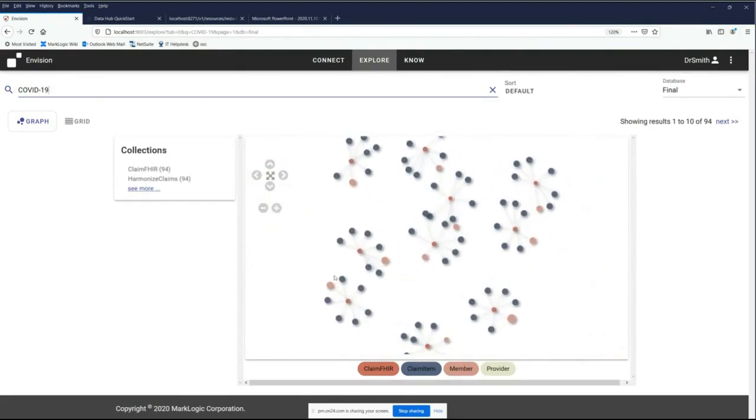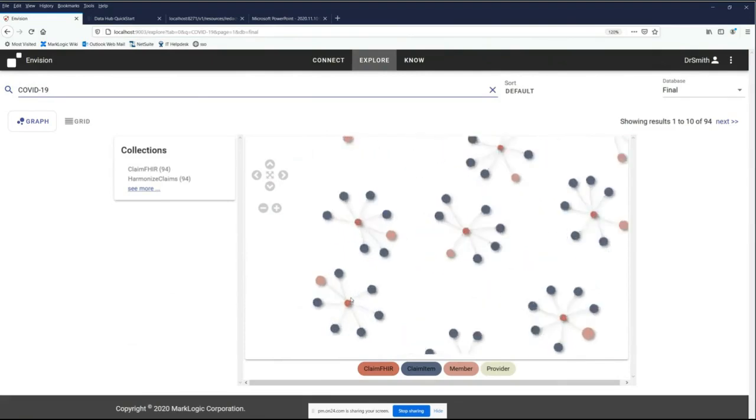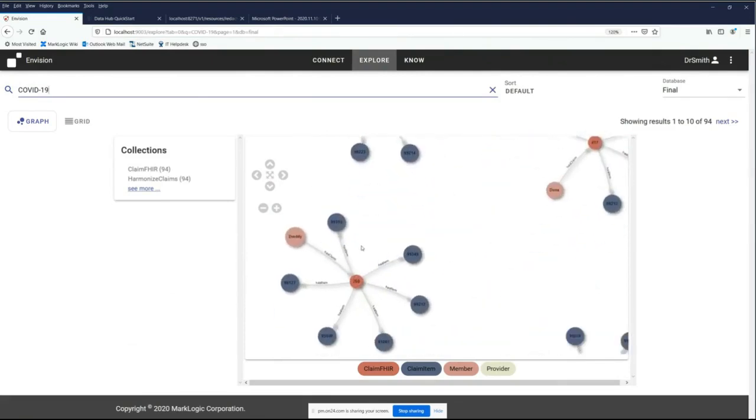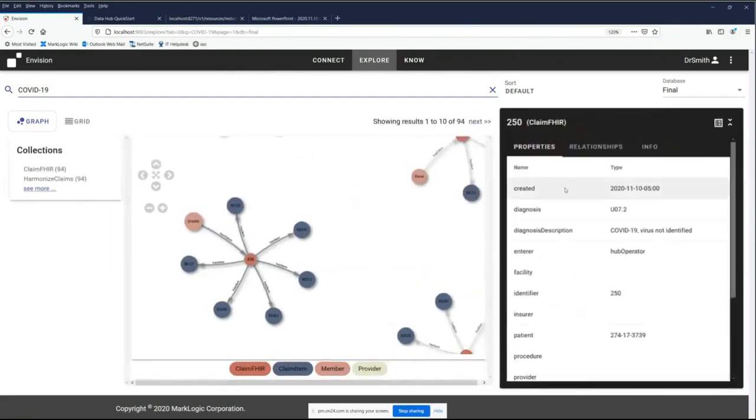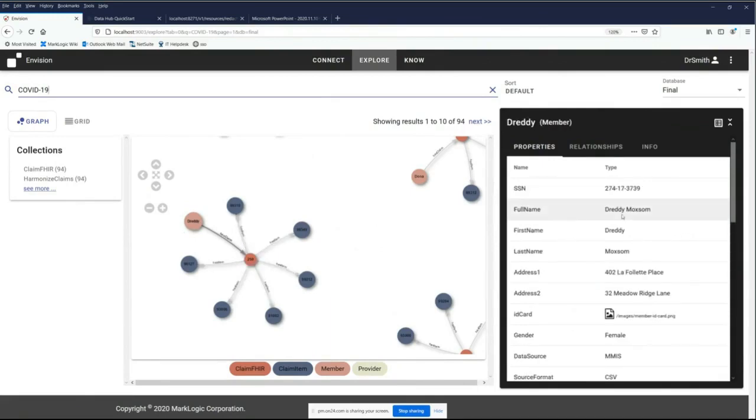And I can zoom in at this point on any one of these to get an idea of, well, what am I looking at? So I can see that I have a particular claim right here that is connected. I can see the diagnosis, the ICD-10 diagnosis code, the diagnosis description for COVID-19, where the virus wasn't identified, some other relevant information that's connected to it, such as the patient number. I can look and see the relationship to the actual patient. So this is dealing with Dreddy Moxham.